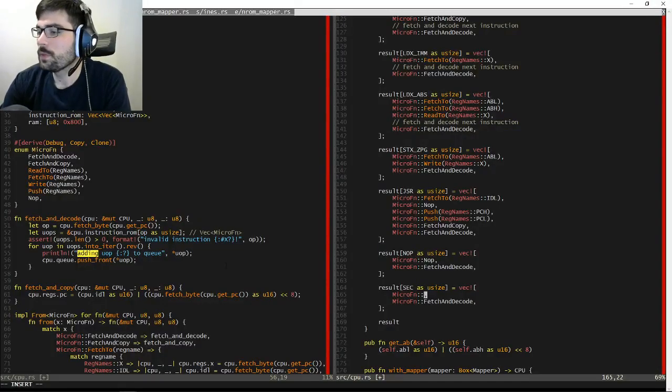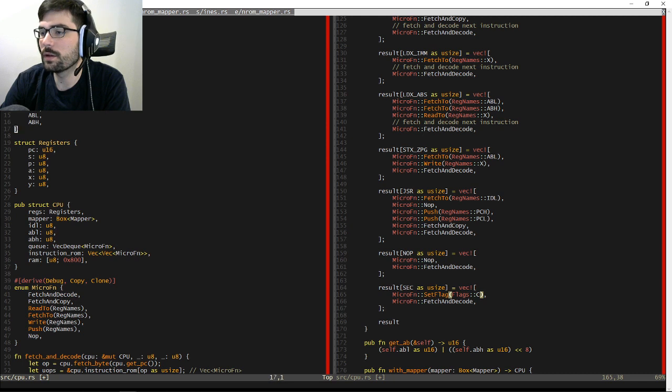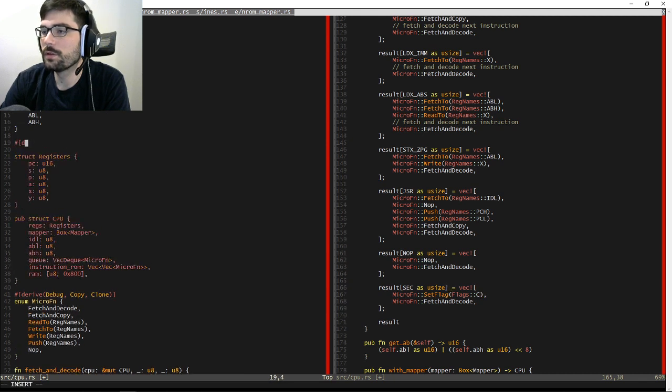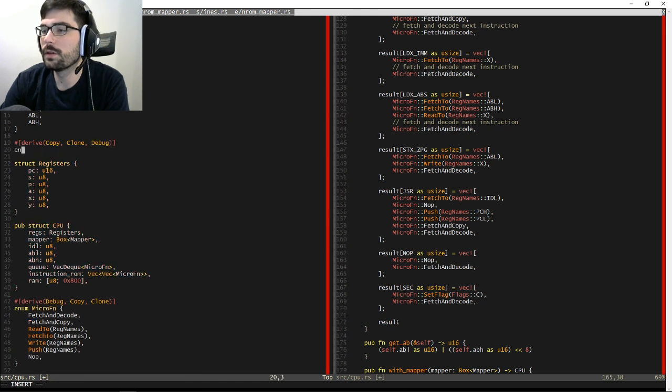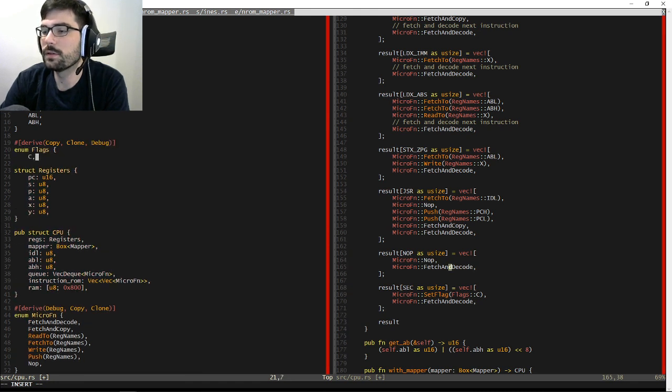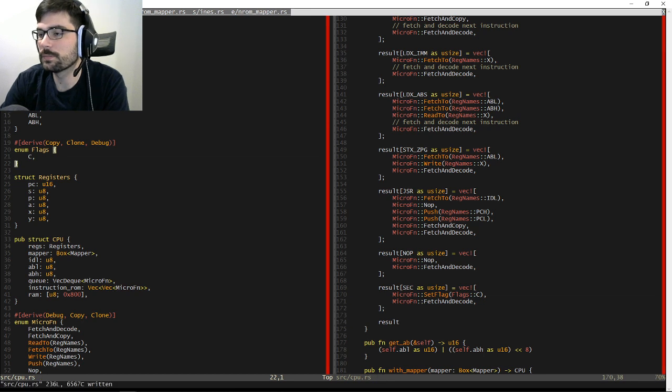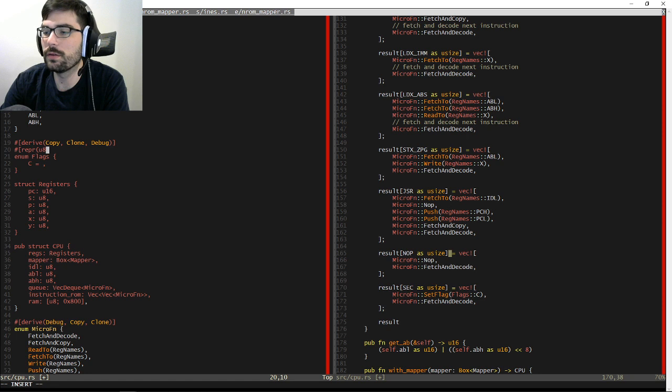Okay. So all we have to do for this is set flag, flags C. Now we're just going to go ahead and copy this. Derive, copy, clone, debug, flags. We've got a bunch of other ones. Oh, and we actually want to repr U8 this one so that we can make them match what they actually are. And that'll be pretty easy.